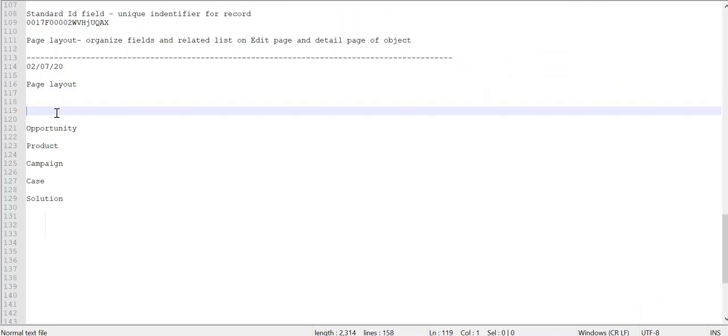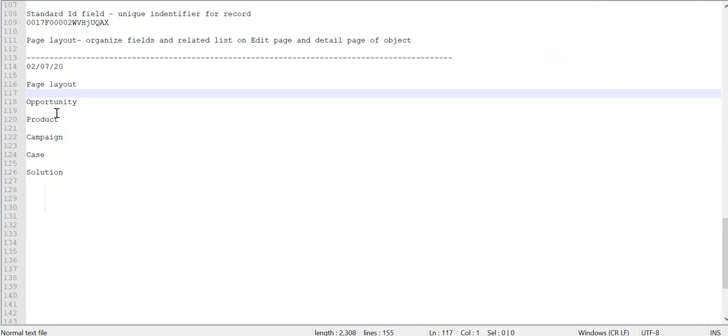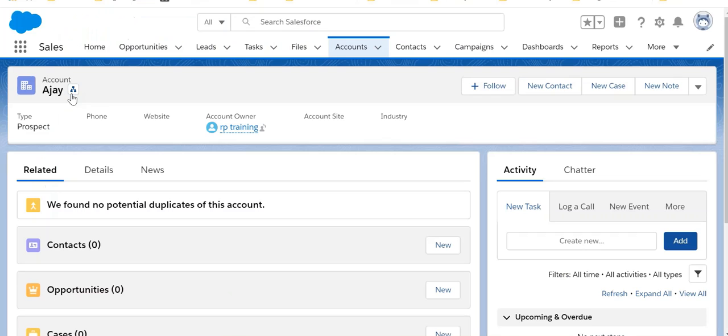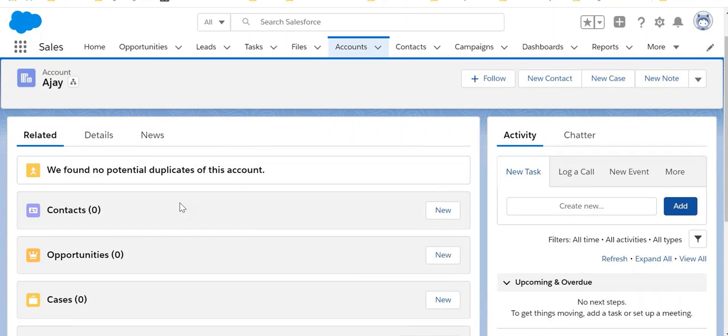Now let's move on then. After creating an account, generally as the business flow, we create a contact record. The contact record is always a child record to the account record. You can create a contact record from here itself, from the related list, or you can go to the contacts tab and create it from there also. Anyways, I'll just simply create it from here, from the related list section.